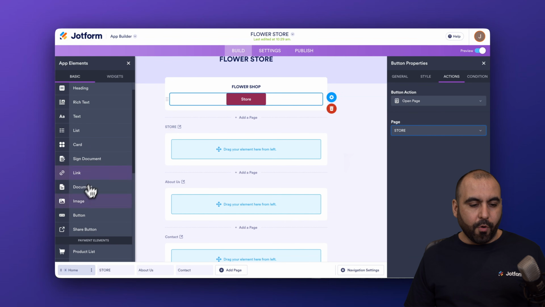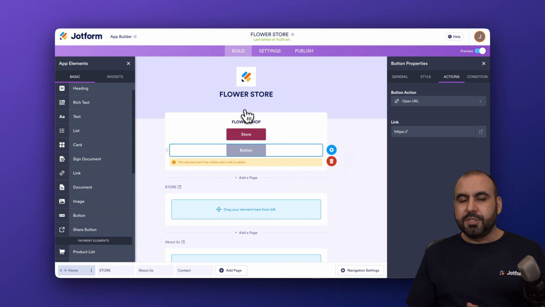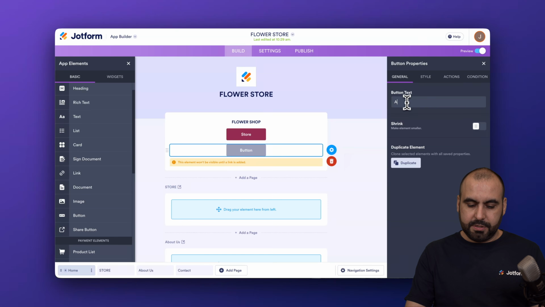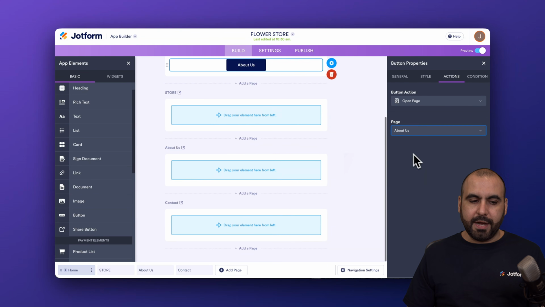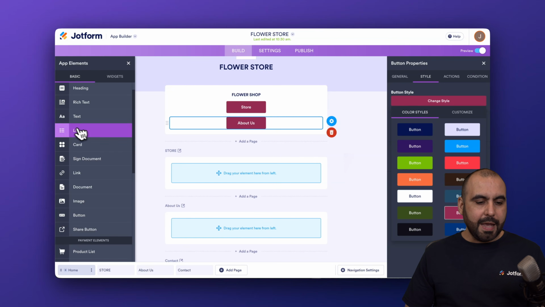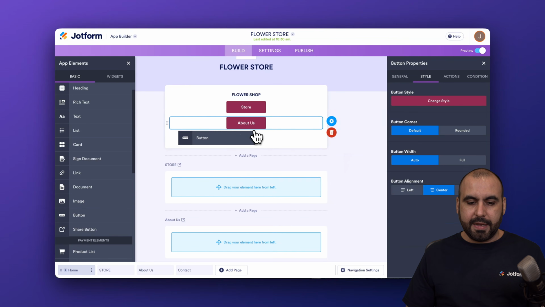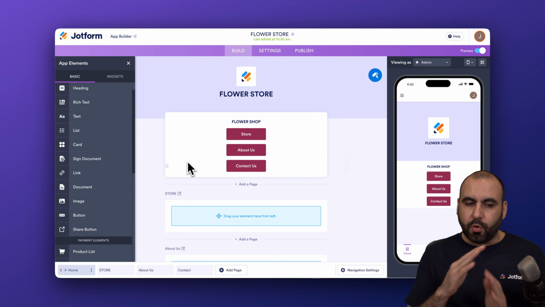Let's go ahead and add more buttons here because we want to take them to each one of these sections with the option to use the menu or use a button. Next one is going to be about us. So about us, here we go. Again, in the actions, we're going to take them to a page. Here we go. And it's going to go to the about us. And I'm going to change the style to the one I'm using right now. Here we go. And the last button that I want to add is for the contact us. So now we can take them to different sections with buttons or the menu.